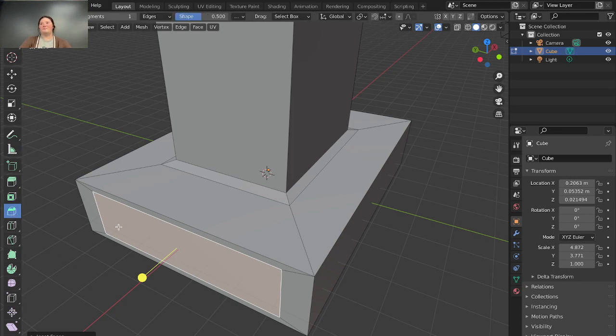But yeah, so bevel basically does as the icon shows. It kind of creates an angle as if you chipped off the edges, and you made it a bit smoother.